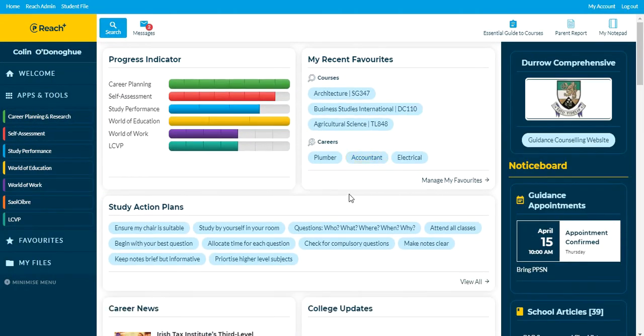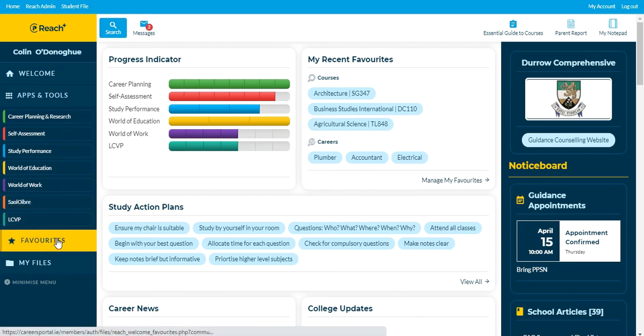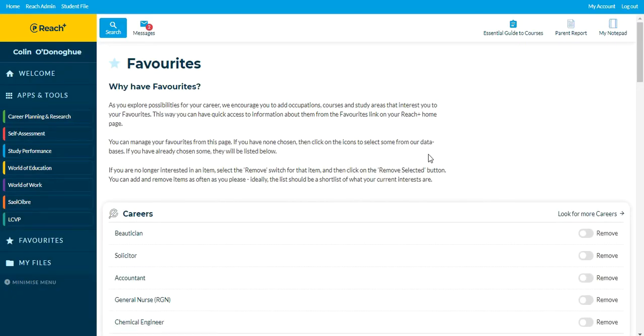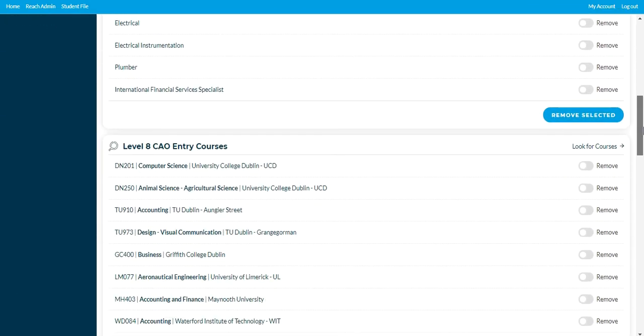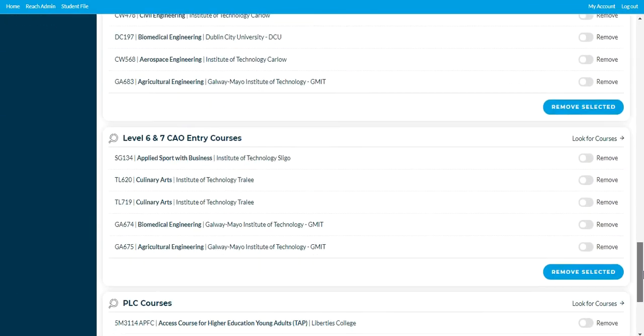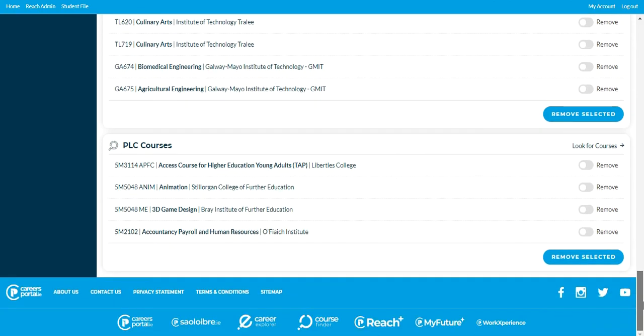Now, me in particular, in terms of how I deal with students and career guidance, as early as I possibly can, I want students to get into the mindset of research. So in the favorites area over here, this is an ideal area where students get to go find various different pieces of information, be it careers, apprenticeships, level 8s, level 6s, level 7s, and PLC courses.